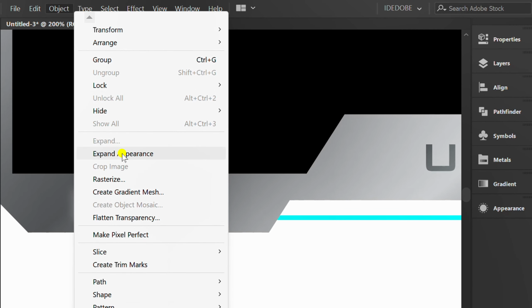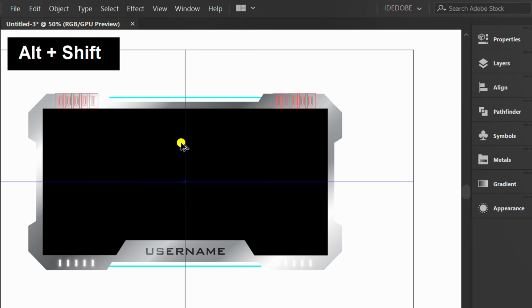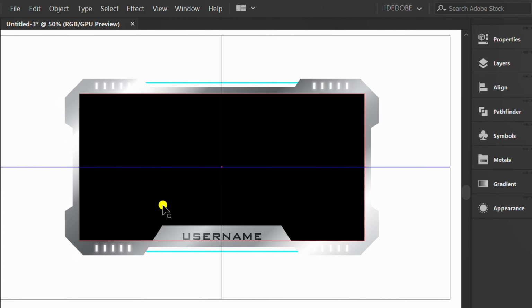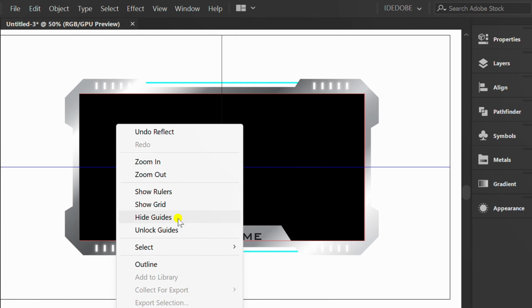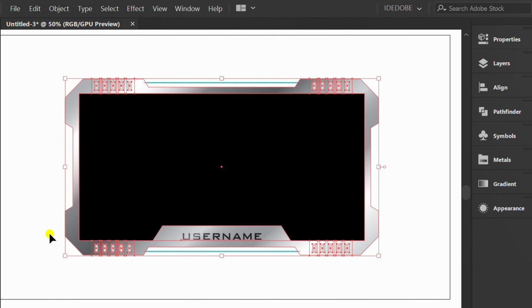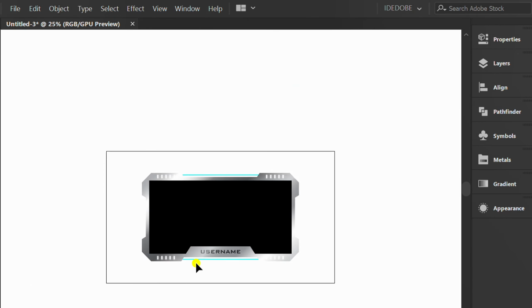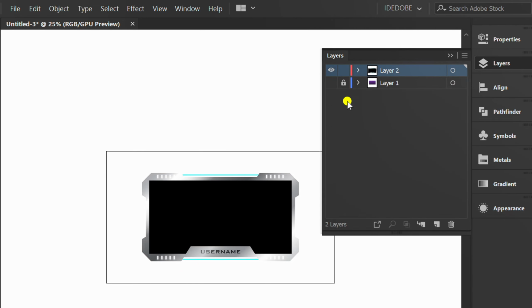After that, expand appearance. Press O and copy reflect to all sides. Right-click and hide guides. Then groups. Turn on the background layer.